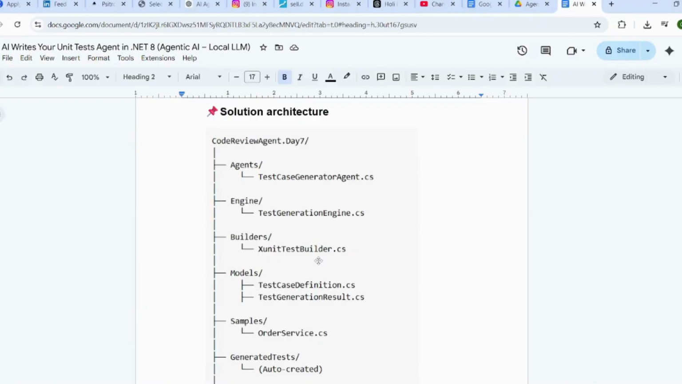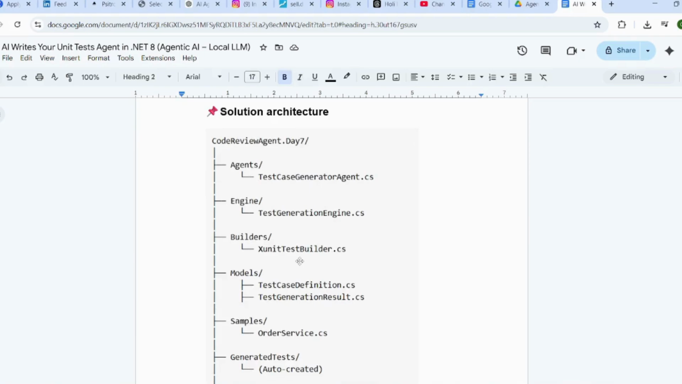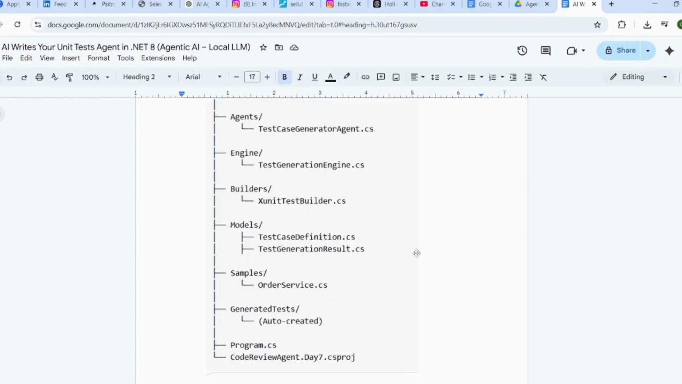This is the solution architecture. You can see there is an agent, which helps you create the test cases. This is the engine, and we will show the code. We have to build those test cases using xUnit, so this is the xUnit test builder. We definitely require the entities of the model. What will be the output format? What will be the test case format? Everything will be in the model.